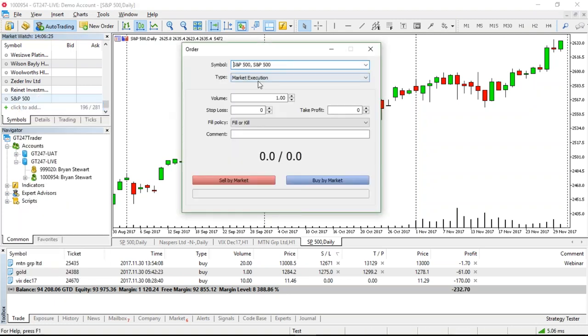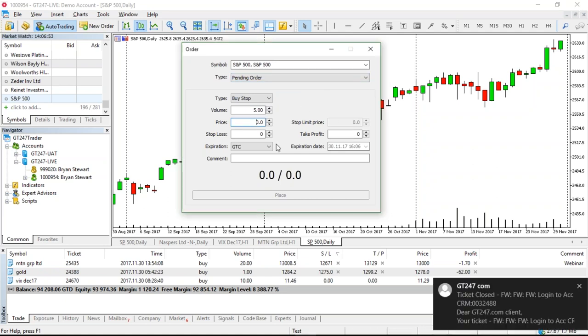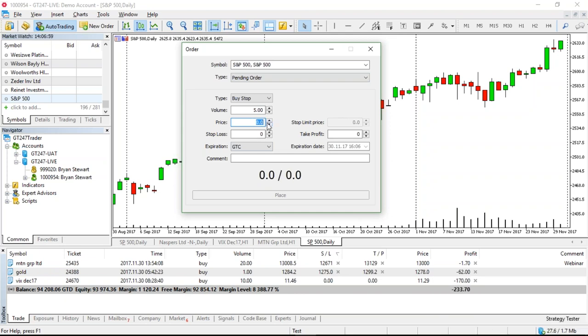So I press new order, start off on the S&P 500, go to pending order. I'm going to have this as a break order, so I'm going to go to buy stop. I'm going to work this in at R5 per point. I then want to give a price that I want this to trigger at. So what I do, go and look at the prices in the market. I think what we'll do, price is currently at 26.33. I'm going to move my pending instruction to trigger at 26.80.